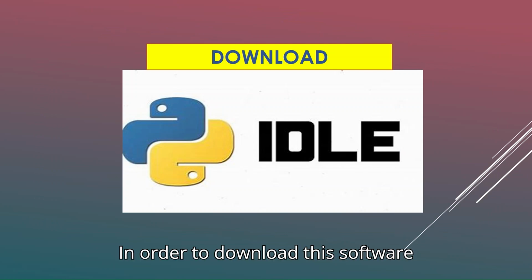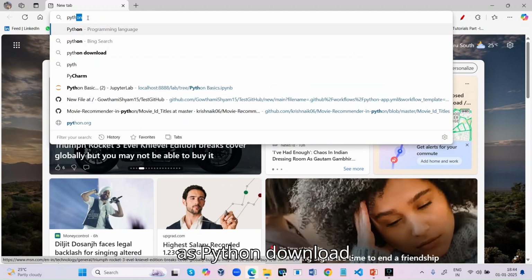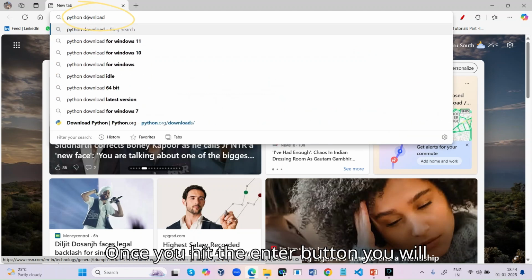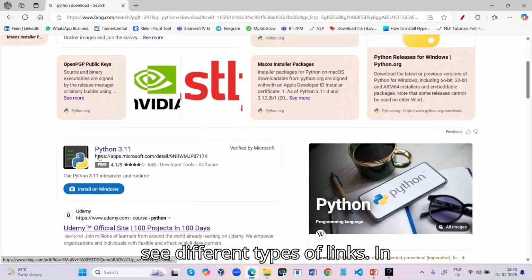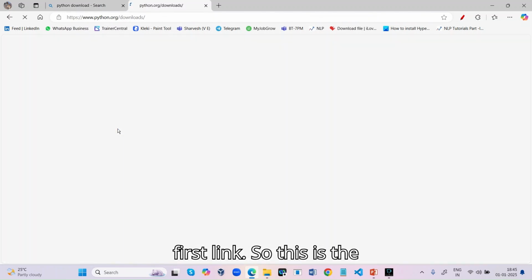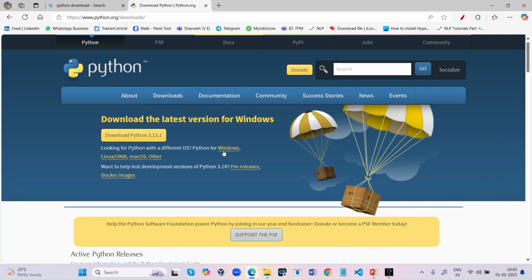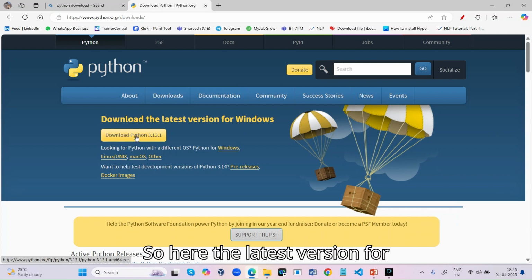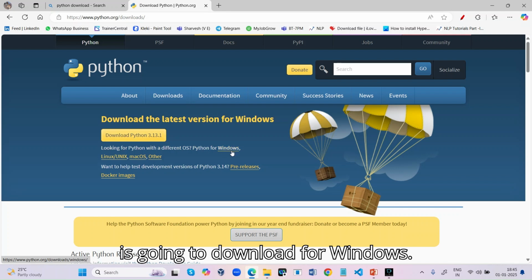In order to download this software, open the browser and simply type Python download. Once you hit the enter button, you will see different types of links. In this, we are going to select the first link. So this is the official website where we are going to download the basic software. Here the latest version for Windows is Python 3.13.1. It is going to download for Windows.